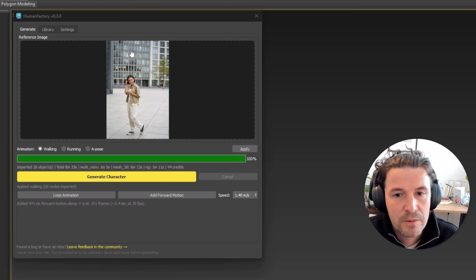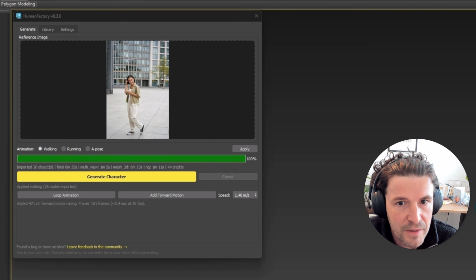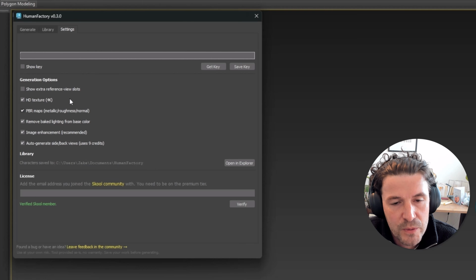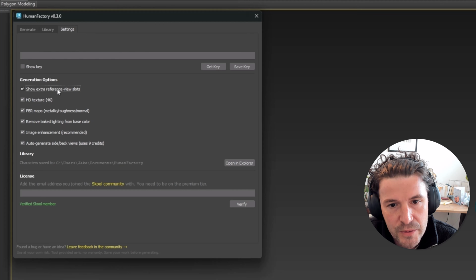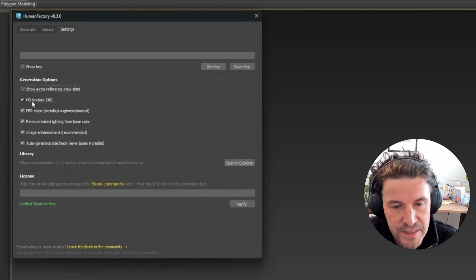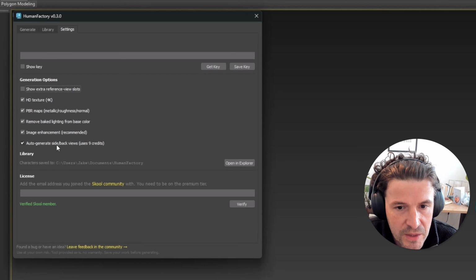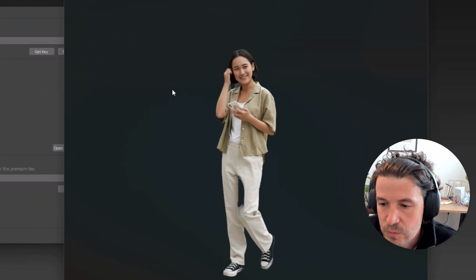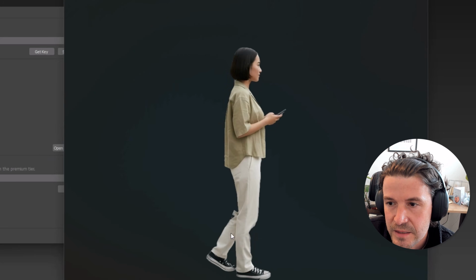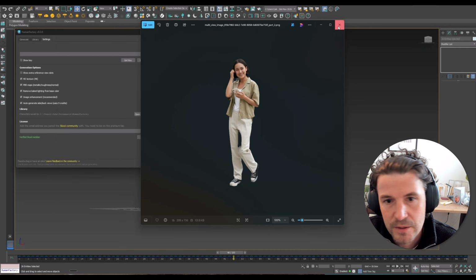So a few things that are going to help this work better. For images, you want to have a full length person, because if it's cropped, then the AI is just going to start making stuff up. And then over in the settings, we've got a few options. If we turn on show reference view, we can actually add other angles of the person. HD is quicker if you don't turn this on, but it's obviously better results. And then auto generate side back views. So this is what is automatically generated and is used. So essentially it always generates these and you'll get a better result.